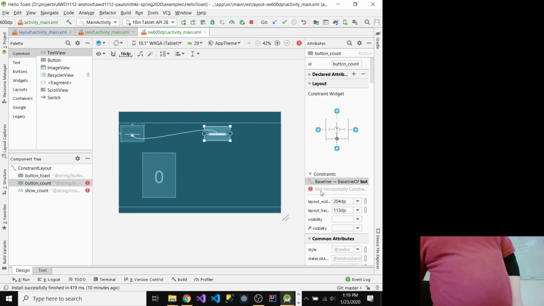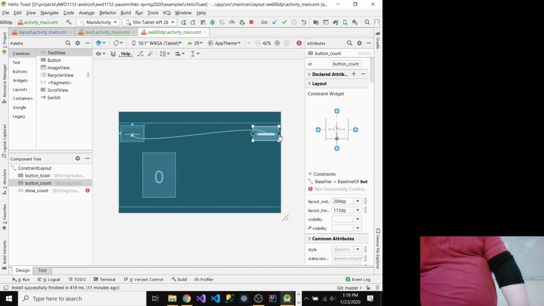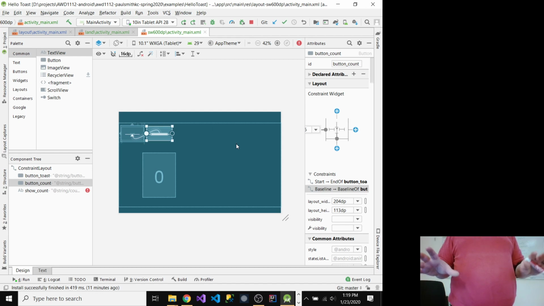So that horizontal constraint can be on either side. I could either constrain that button like that, so it would be fixed to the right side of the screen, or, let me remove that constraint, I could fix it to the left side of the other button. See that? But I need both of those two constraints. I can't go with just one or the other. I can't just use the baseline constraint, because it doesn't constrain it horizontally. Does that make sense?